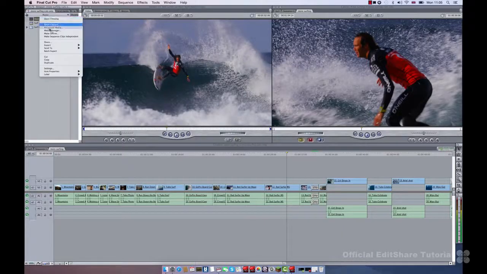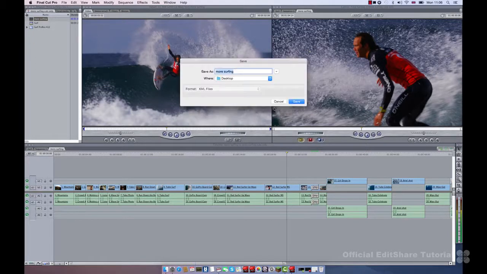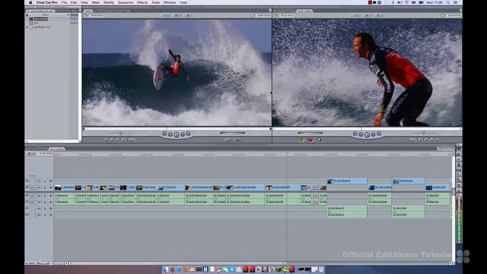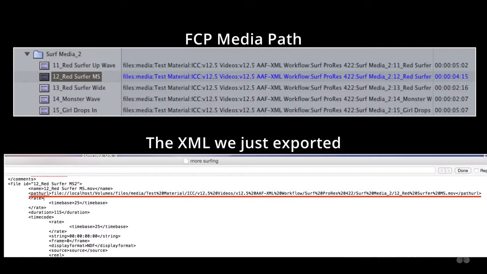All we need to do, simply export a version 5 XML. There we go, that's done. Now in the XML, the file path to all my shots in this sequence are part of the XML data. If we have a look at the file path information for this shot, Red Surfer MS, and in the XML, here's the details that references that shot. It's exactly the same. So let's get it imported into Lightworks.